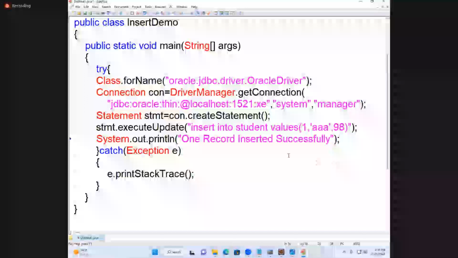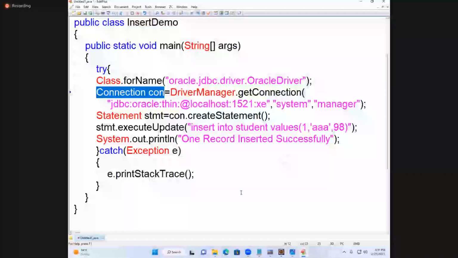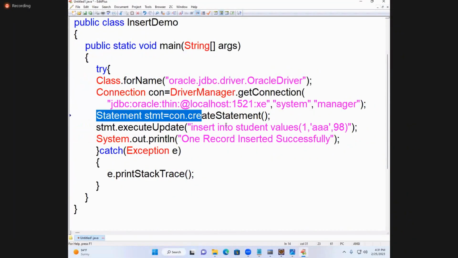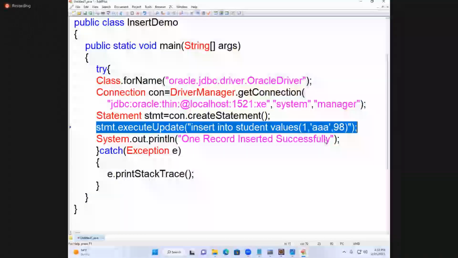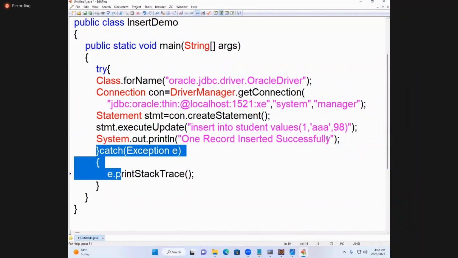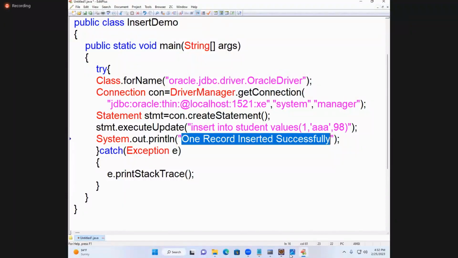Is it over? Say, here the driver class is loaded, here the connection is established between the Java application and the Oracle database. After that, a statement is created to execute static SQL queries. And here one static SQL query is written, an insert query. This query is passed to the database, executed, and then one record is inserted. After that, one message. If any problem occurred while executing all these, control jumps to the catch block and an error message comes. So the program executed successfully. That is the reason we got it. One record inserted successfully. For confirmation, I opened the SQL prompt. You have seen it inserted.